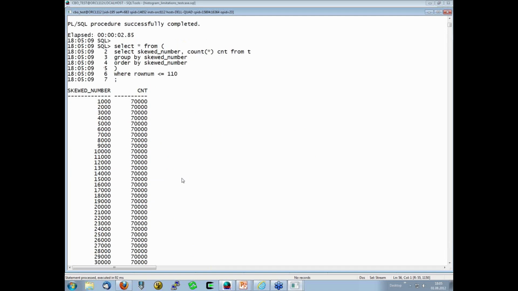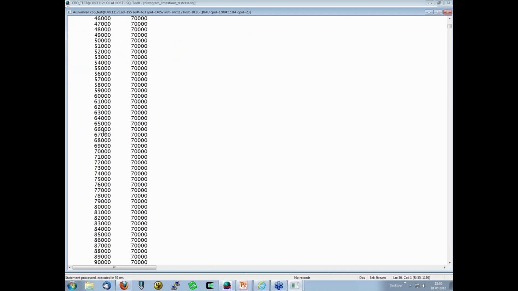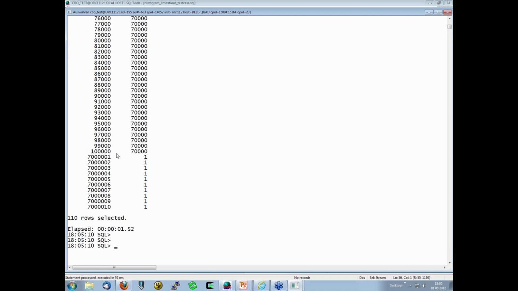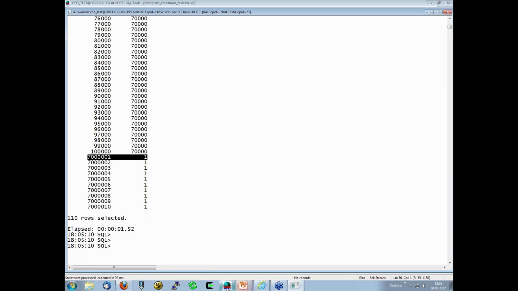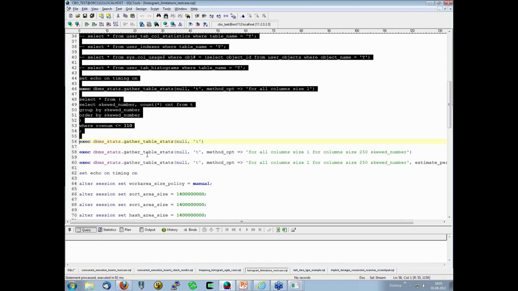So we have 100 very popular values, each with 70,000 occurrences, starting from 1,000 to 100,000. But then we have a large gap in the data, the column value, and starting with 7 million, we actually have, I don't show you these, then 3 million distinct values. So again, clearly something that you probably want to tell the optimizer about.